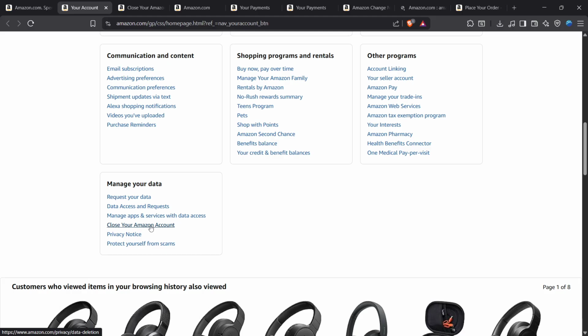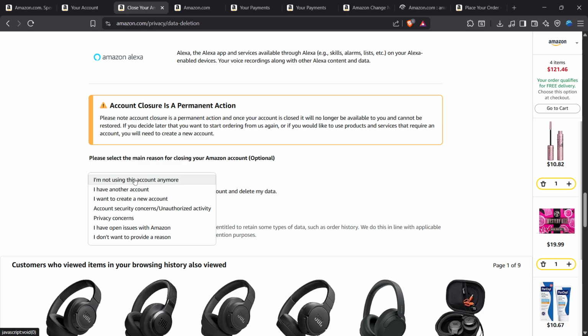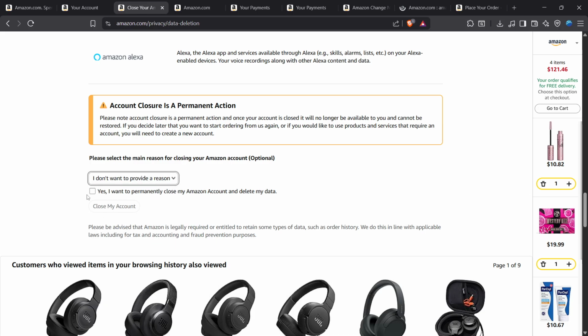Take a moment to read the information presented here so you understand what will be removed and what can't be recovered after closure. You'll be asked to select a reason for closing your account. Pick the option that best matches your situation. This doesn't change the outcome, but it helps Amazon understand why people leave and may guide any follow-up communication.